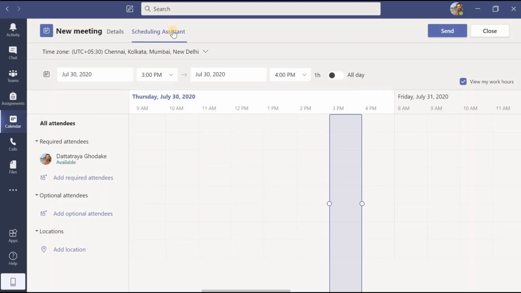If you want to add scheduling assistance, that is also possible. Okay, here if you want to add somebody to assist you during that meeting, that is also possible by using these menu options.